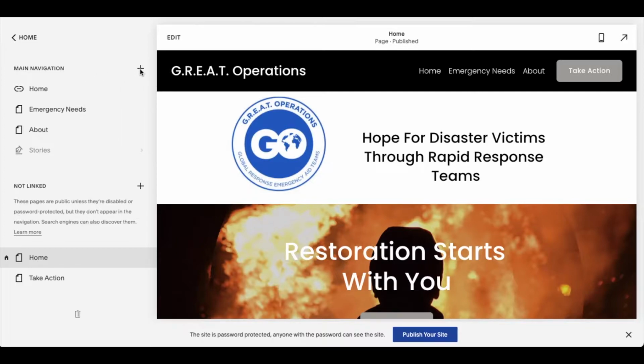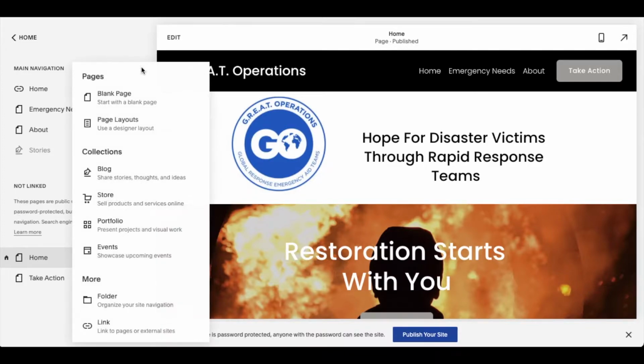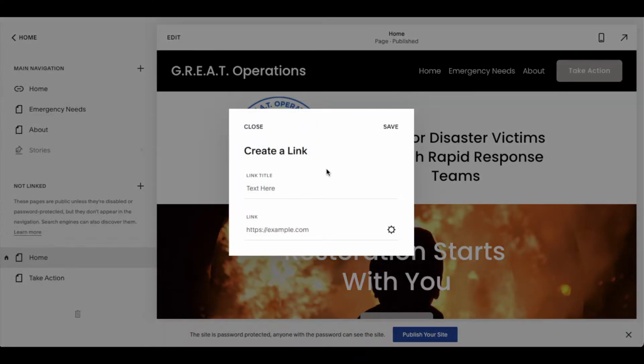And what you do is you basically just click the plus button here. And it's going to give you a few options. And as you can see, we want to move down to the very bottom right here, which is link to pages or external sites. I'm going to click on this. It's going to bring up a little box for us.